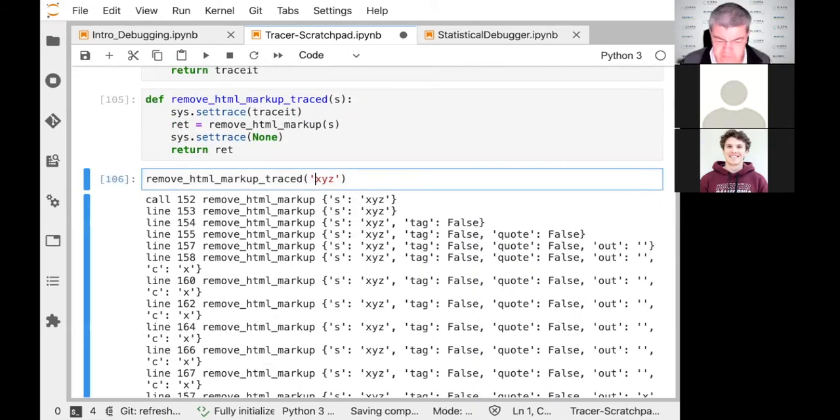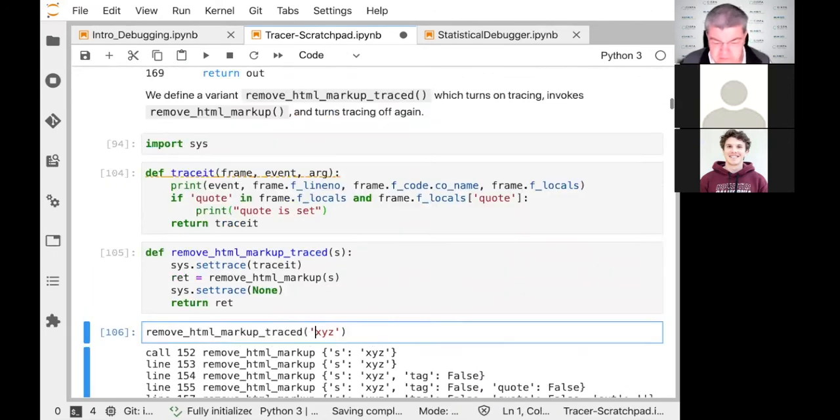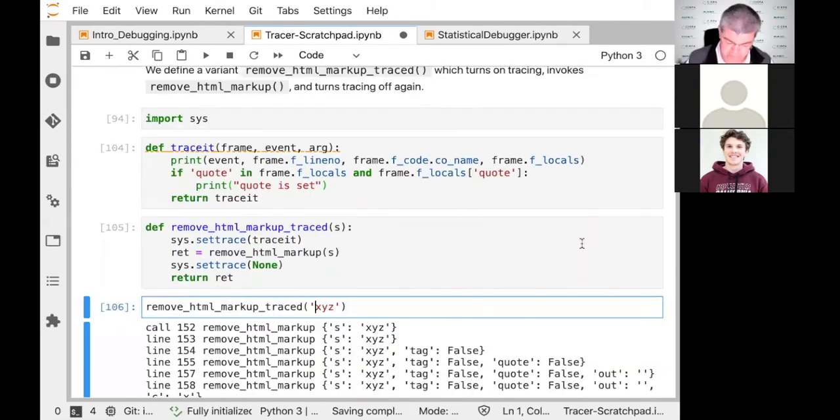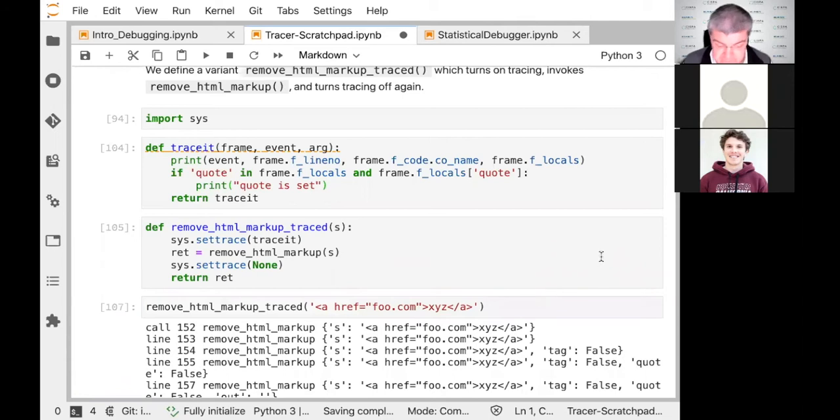But if we do have something like, which version is that? Is that the buggy version or the working version? It's the working version. So let's make this a href to foo.com, whatever, xyz, and we end this whole thing as a link. There we go.